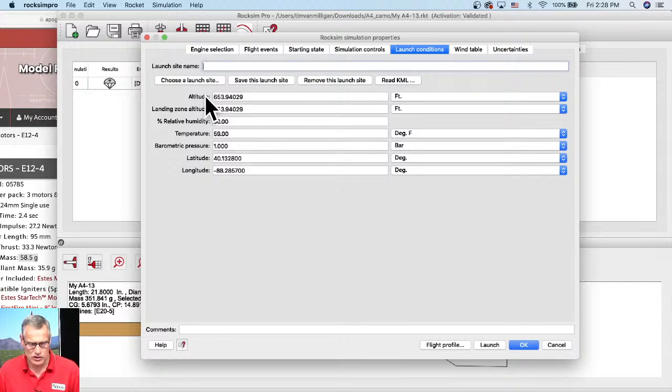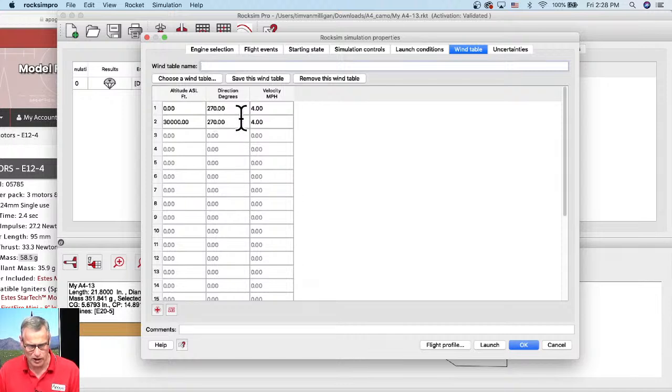Launch conditions. I'm not sure where this launch site is. It might be where we left off last week. I think it might be in Illinois. We'll find out really quick. And if we click the wind, we have a 4-mile-an-hour wind coming out of the direction 270. So 270 is west. So the wind is coming out of the west, blowing right across the field towards the east.